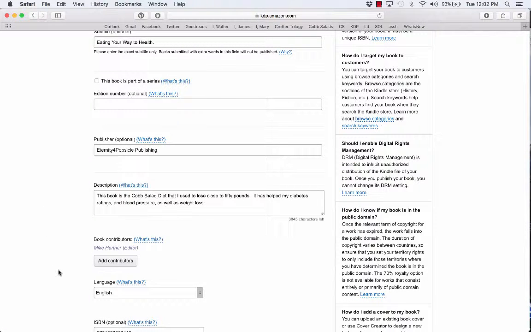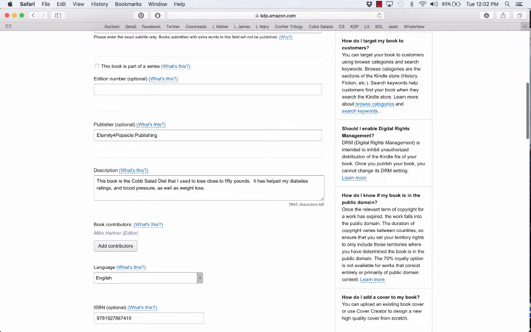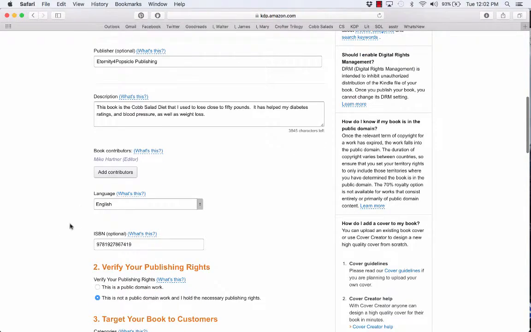Language of the book, I use English. Some people use French. Others use whatever native language they have. I use English. My ISBN, International Standard Book Number. If you're exclusive to Amazon and you're not planning to do paperback, then don't even worry about an ISBN. The ASIN, the Amazon Standard Identification Number, will work just fine.